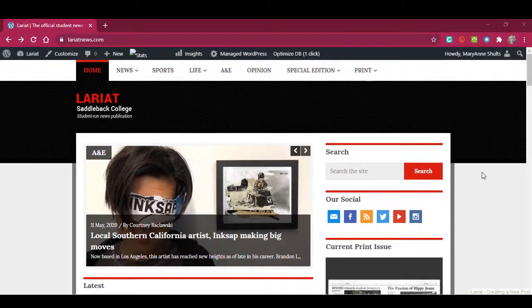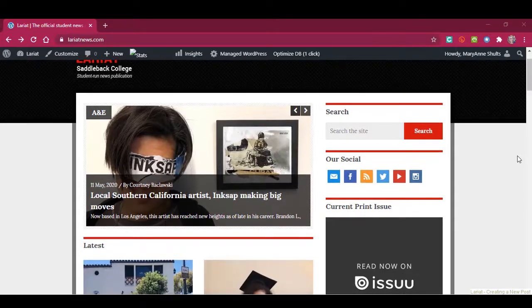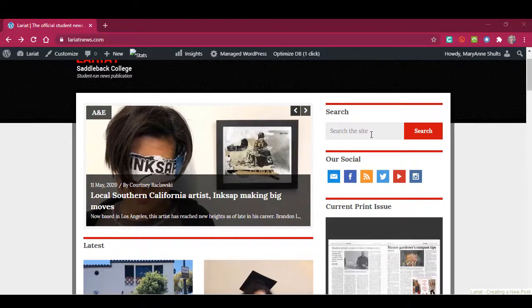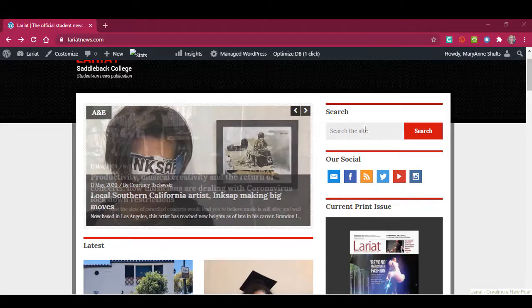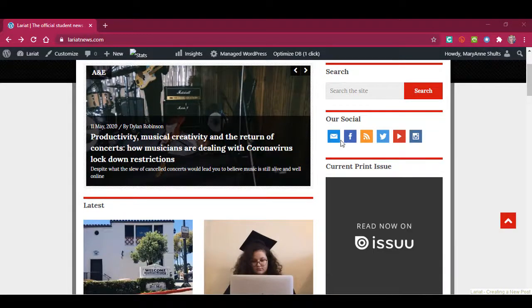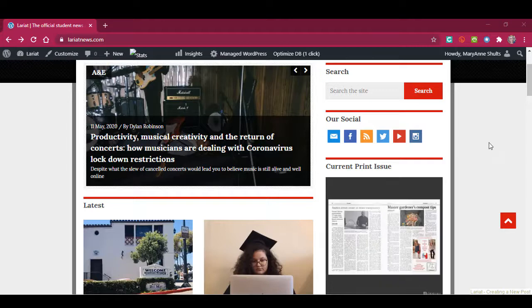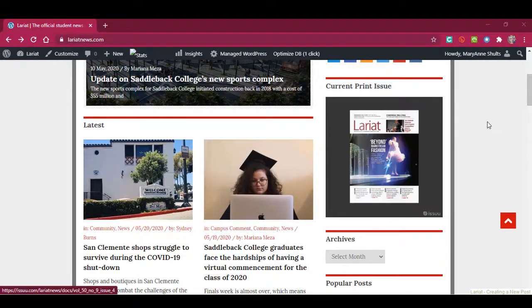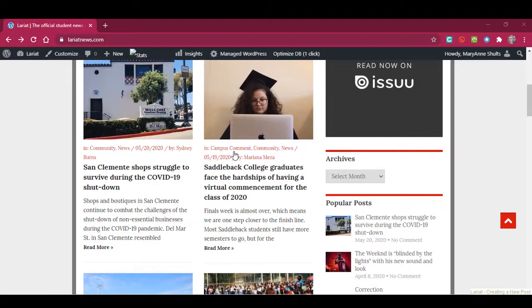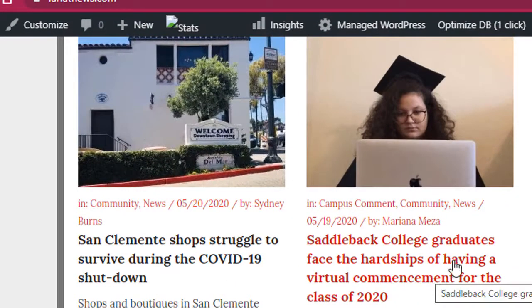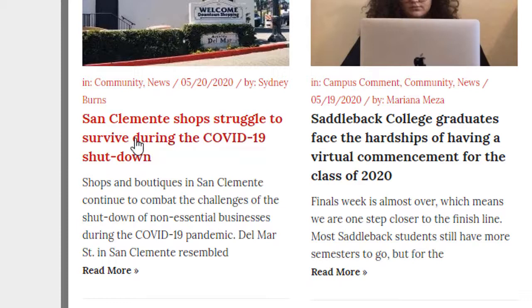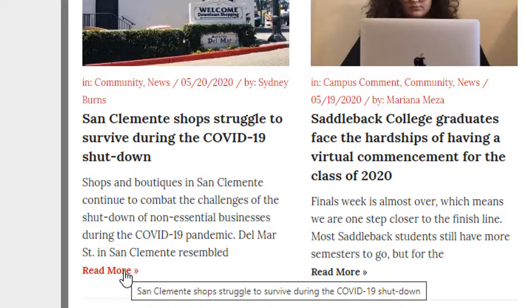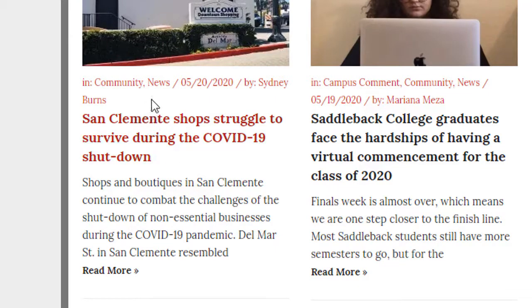So you'll see on the home page here that you have a slider that is your top stories. For your viewers, you have a search function. Here's a link to the news publication social media accounts, the current print issue, and then you have chronologically the top stories. The story here on the home page shows the headline, the first probably 35 words or so, and a link for the reader to click on to view more. It also shows the date it was published, who the author is, and the categories that it includes.